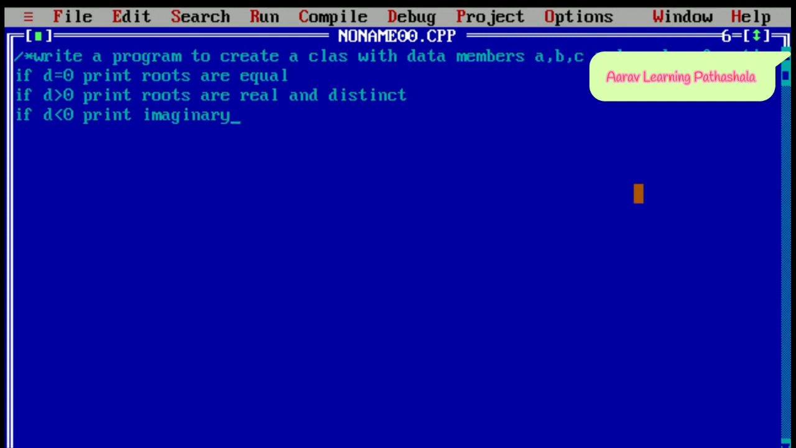First type the question by using multi-line comment. It is optional. If you want, you can write, otherwise no need. Now we'll start the program.